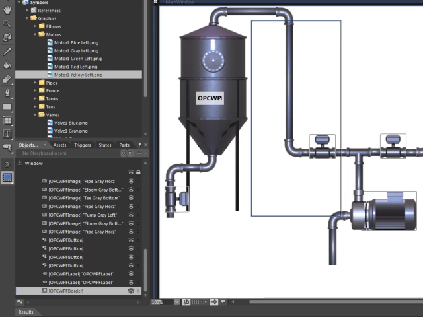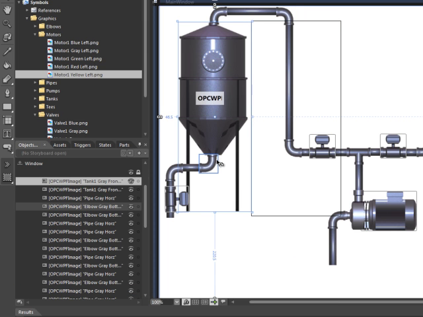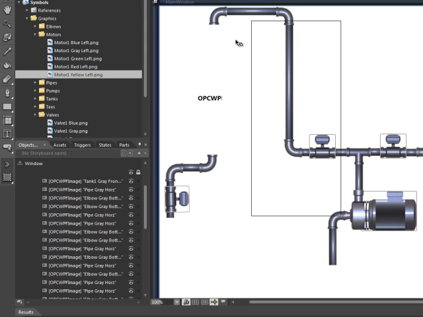Add an OPC WPF Border Control to our screen. And let's select tank 1. And let's remove that image control from our screen. Now we'll need to add those images to brushes.